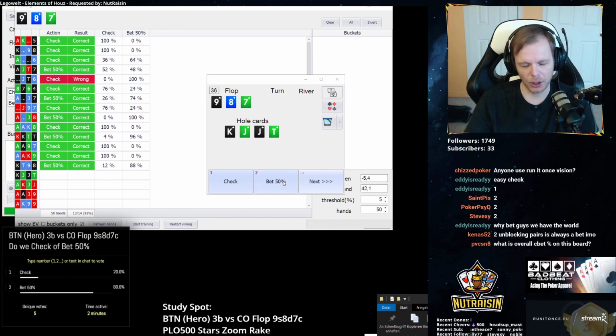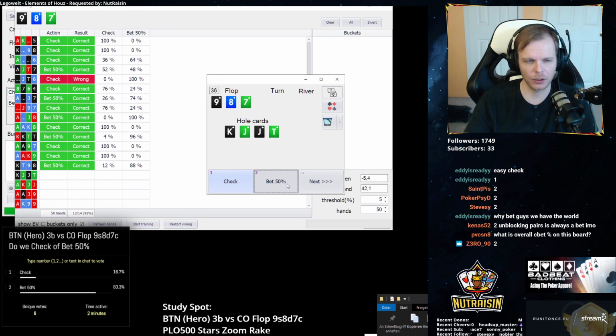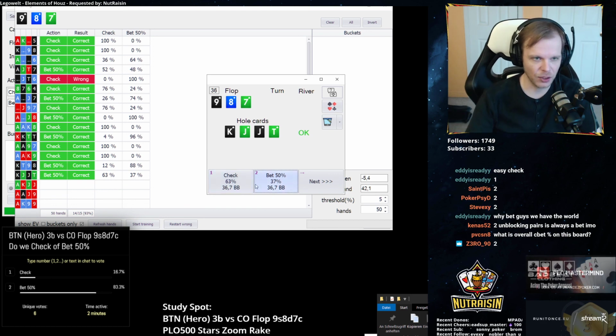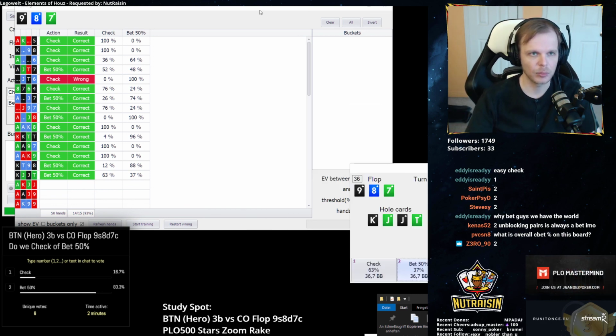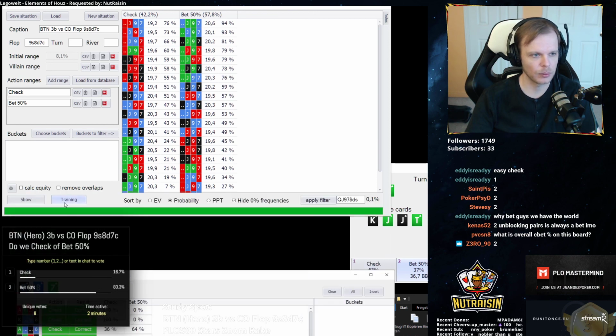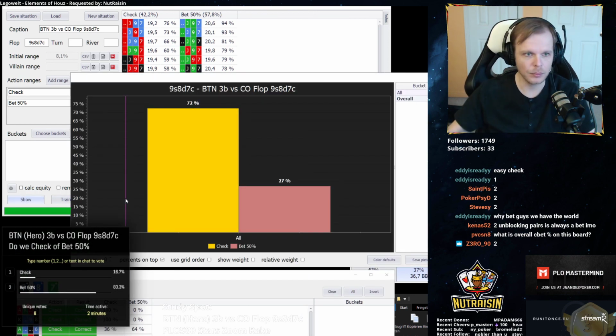Overall c-bet on this board is 24%, I believe. Let me double check in a second. Somewhere around that. Gonna go with the bet. And the checks have it. The bet ain't wrong. EV is exactly the same, but the checks are favored by the solver. 27% c-bet frequency.